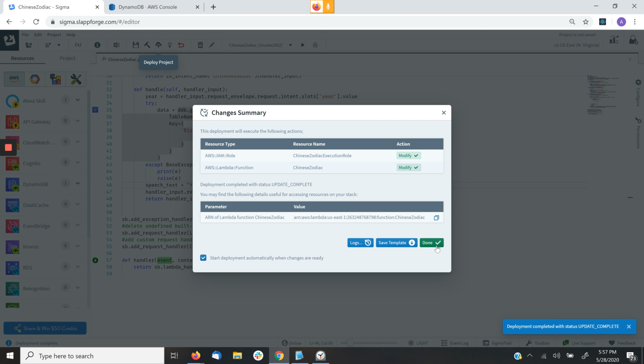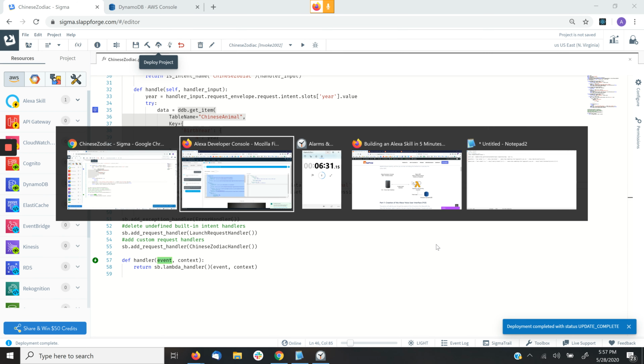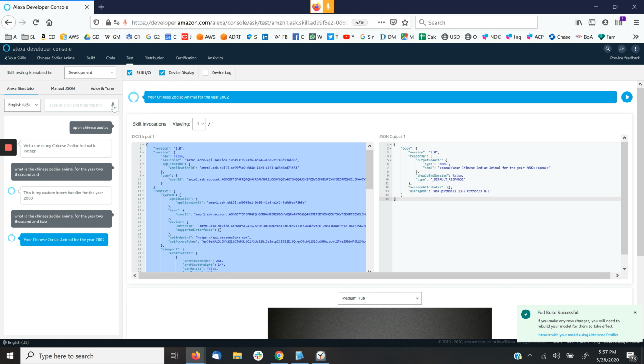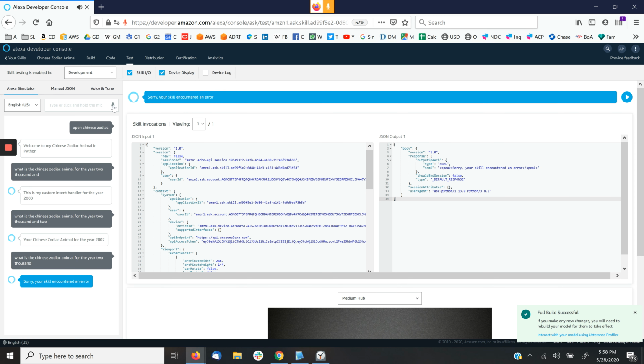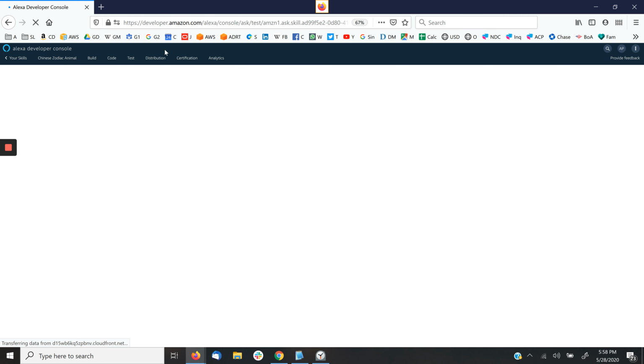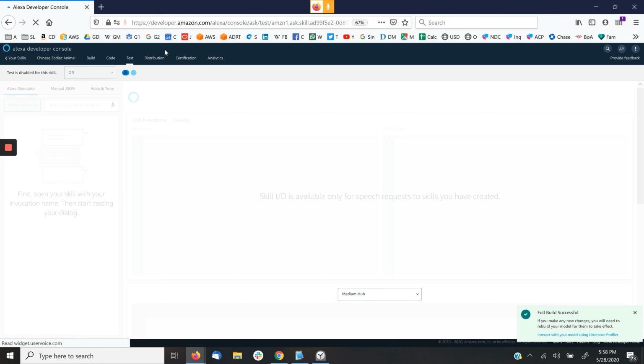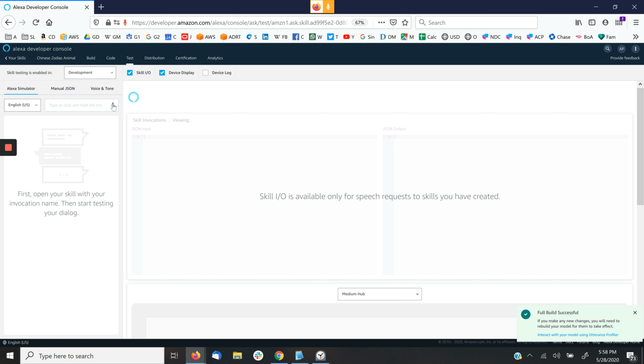And it's done. So I'm going to go back. What is the Chinese zodiac animal for the year 2002? Sorry, your skill encountered an error. Okay, I think you just need to refresh this because I did a complete deployment of the Lambda function, and sometimes the Alexa developer console gets out of sync. Open Chinese zodiac animal.